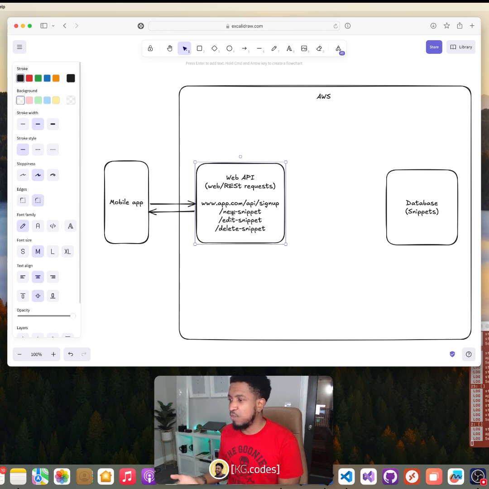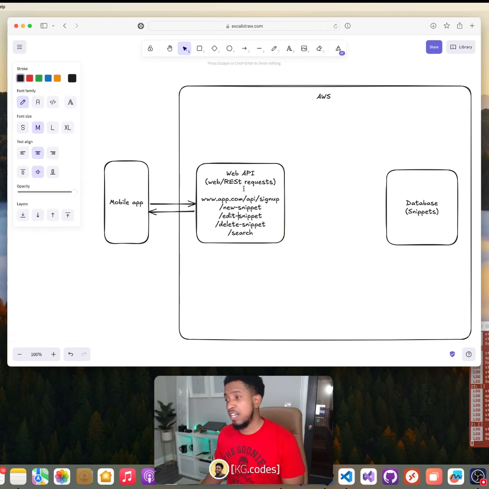For new snippets, it's a similar process. When the app needs to add a new snippet to the system, it will make a new snippet request, and it would send the data needed for a new snippet. And the web API would decide whether or not this request was good and whether it could store it. If there were any issues, it would report back, or it should report back. And so that's basically how the web API step works. In my app, that's actually a PHP web API that I built.